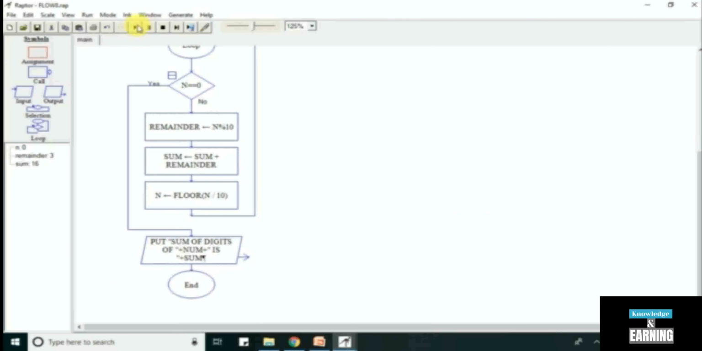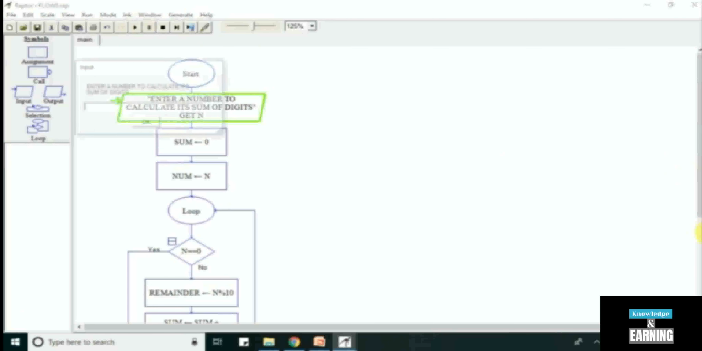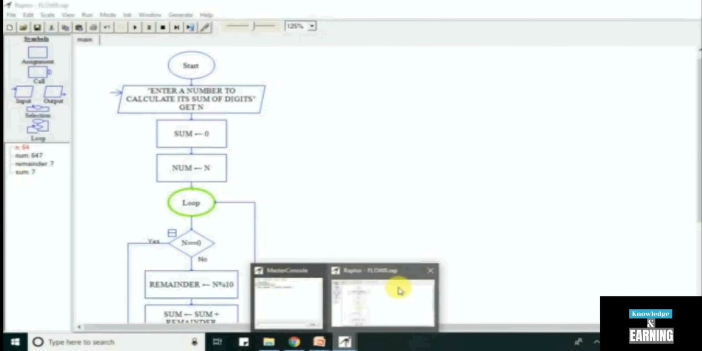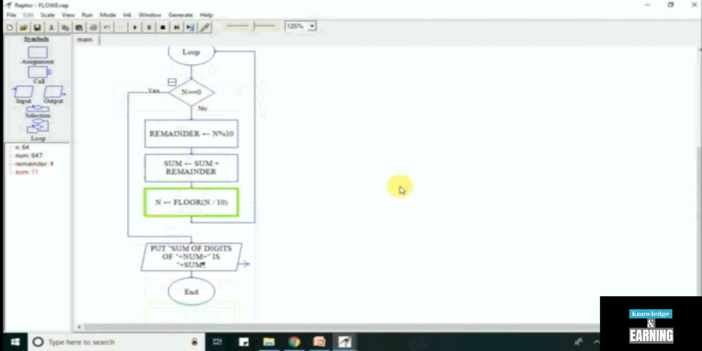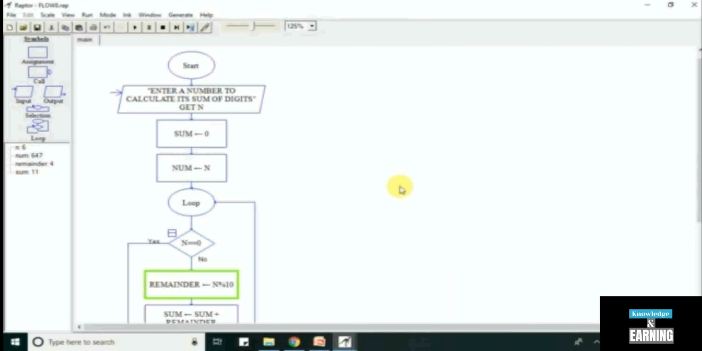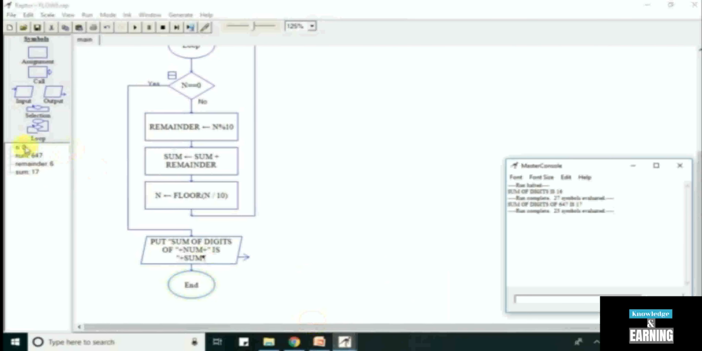Let's execute it one more time. Take a different number this time, 647. It should give us 17 as the sum of digits. So you've got 17 here. So n will become 0, and it is going to show you sum of digits of 647, that is 6 plus 4, 10, 10 plus 7, 17.